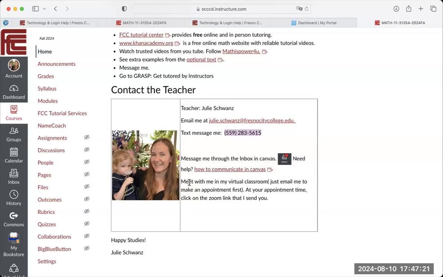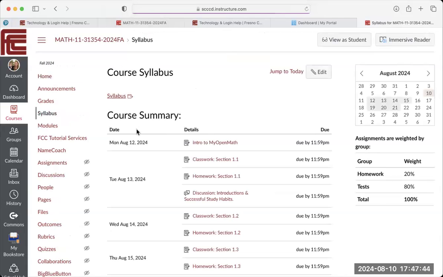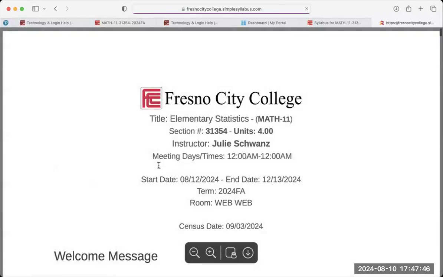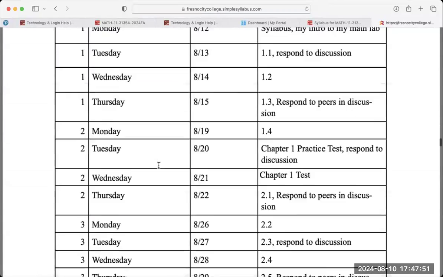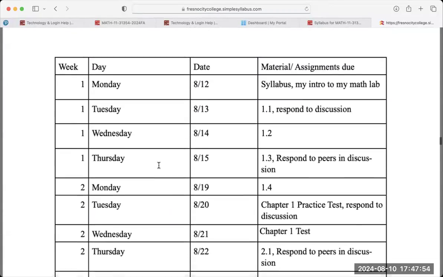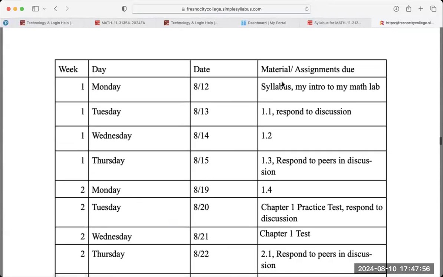Make sure to come back here Monday morning, and you'll have your first assignment to complete. I would like you to do a little bit of work in this class every single day. I think it's mostly Monday through Thursday. You can click on the syllabus here to see a full schedule of the entire semester and the dates for the material and assignments due.